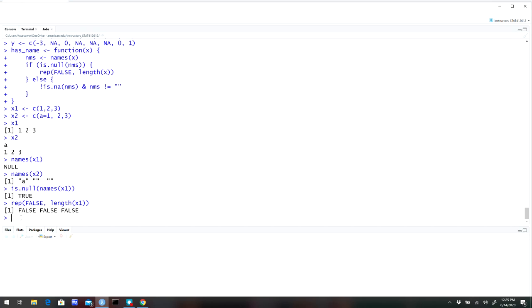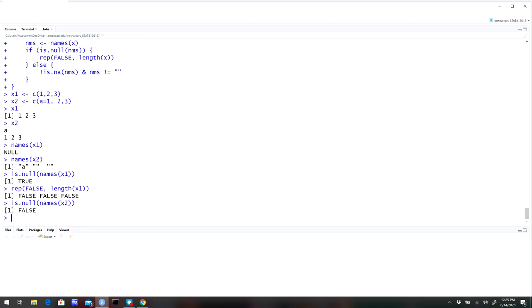Now if I did the same sort of thing but looked at x2, that's not null, because names of x2 was not null. It came back with an A and then two null strings. So let's see what I want to do there. I would like it to come back true, false, false, because there was a name in the first place and not in the second and third.